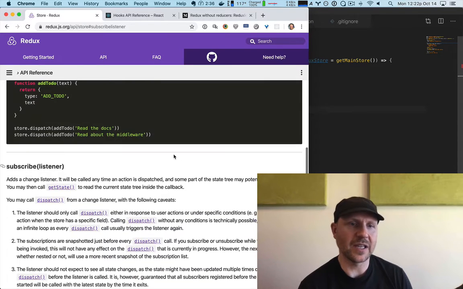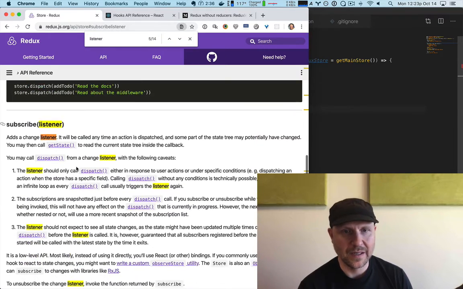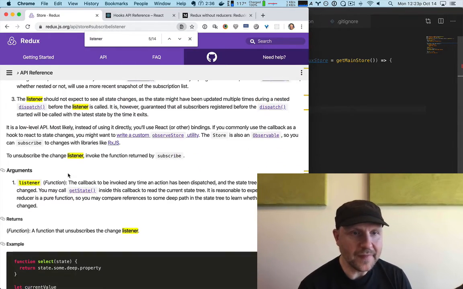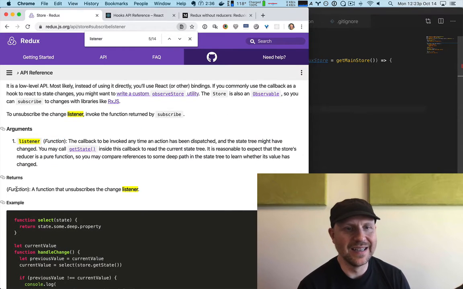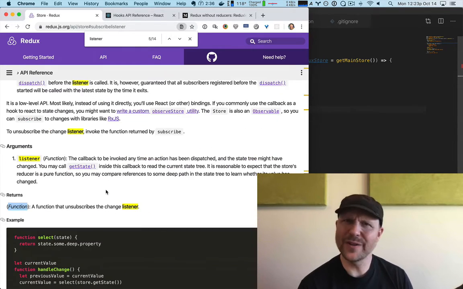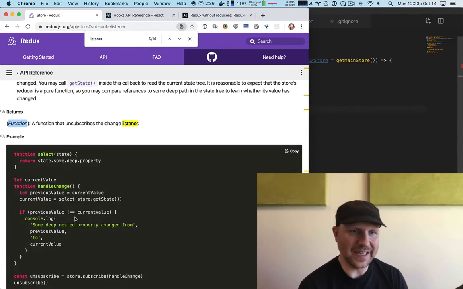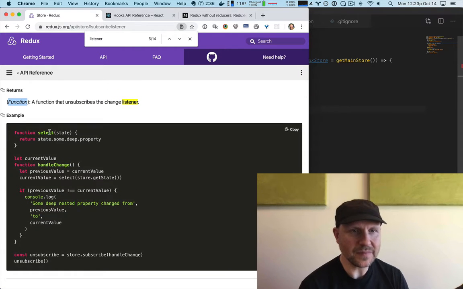I don't understand this documentation. It's like, here's listener, right? Where are they defining what listener is? It's a function. That's helpful. Come on, people. Can you tell me what the listener looks like? Thankfully, they have an example. Examples are worth a million words, a million definitions.